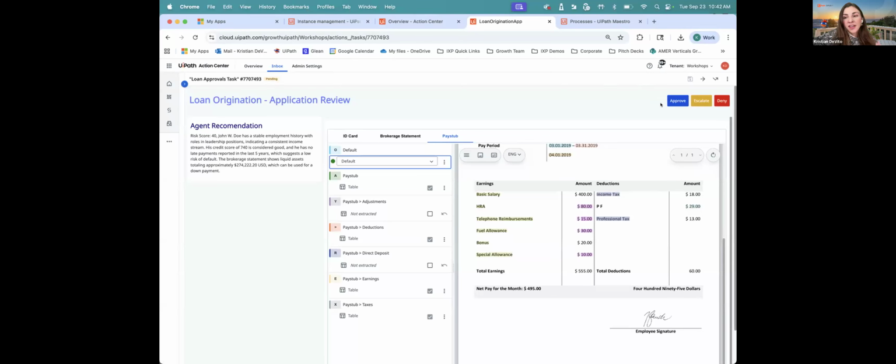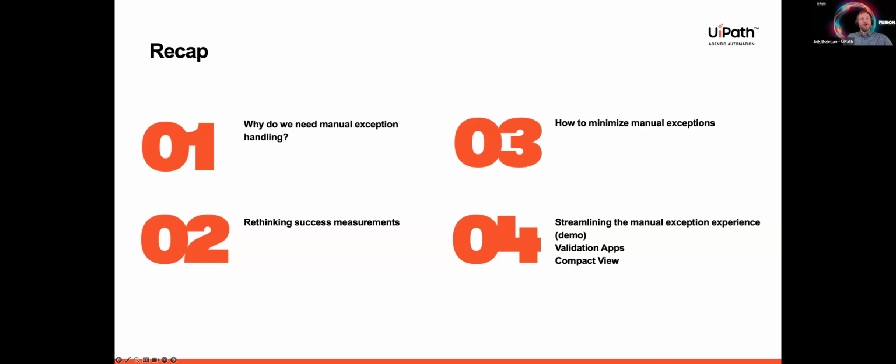That is great. Let me share my screen here really quickly. All right. So we talked about the need for manual exception handling in a world where we do more and more automations and have more capabilities. We still need to make sure that the humans can look at what needs to be regulated or look at things that aren't confident or don't meet the business requirements.